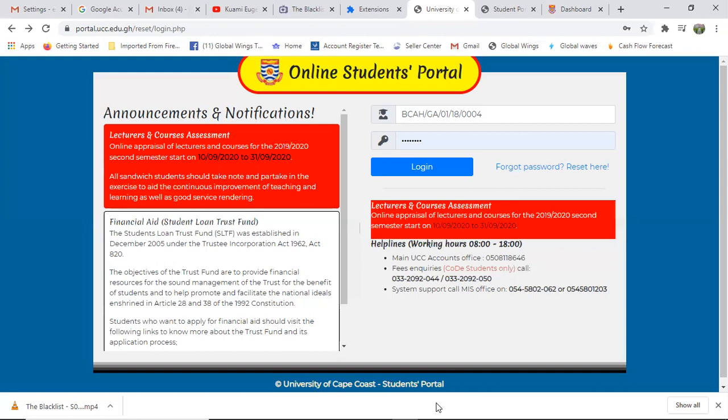Now, to access your online learning portal, you need your institutional email and a password. How do you then get this institutional email? You must get the institutional email from your institution, and it has been given to each and every one of us on our student online portal. So you can access this institutional email from your student online portal.